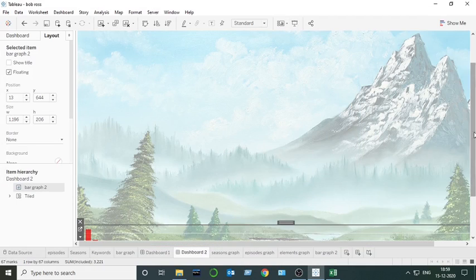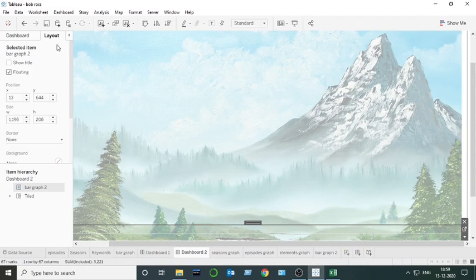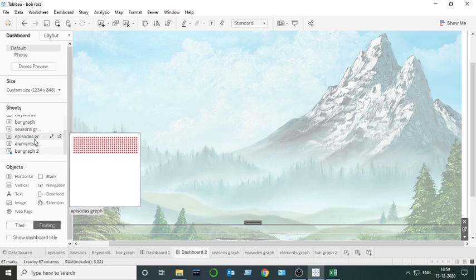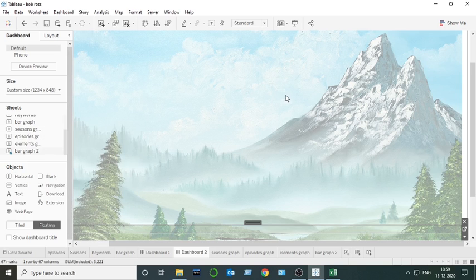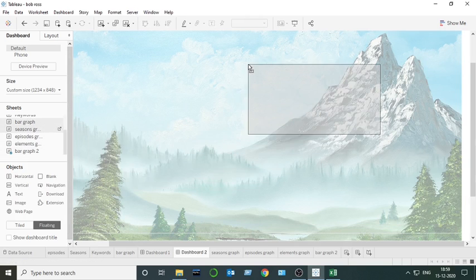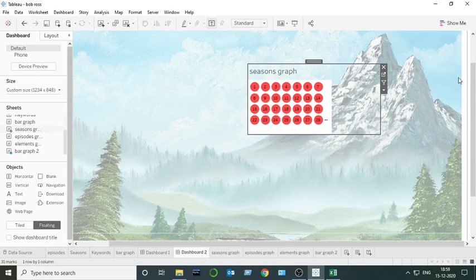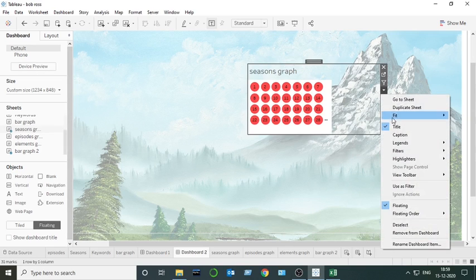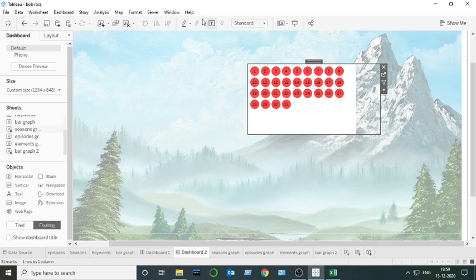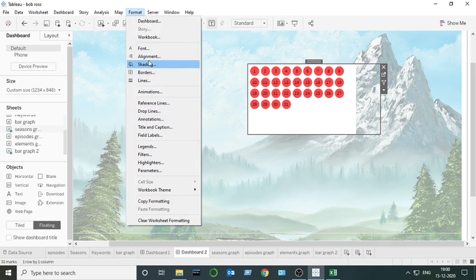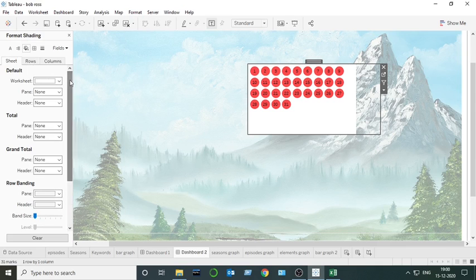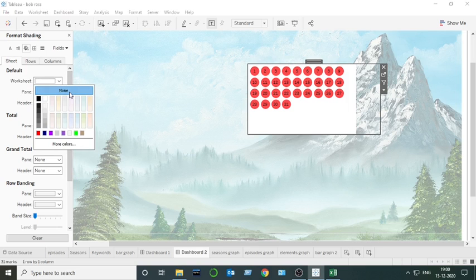Now I will import other graphs as well. I will go here. Firstly I will import the seasons graph. So I will import it here, the seasons graph. Again I will do the same thing. I will hide the title. I will go to the format, shading, and remove the white background from here.